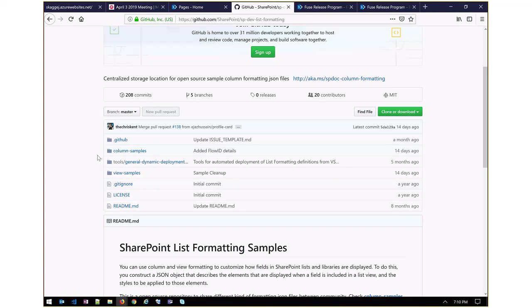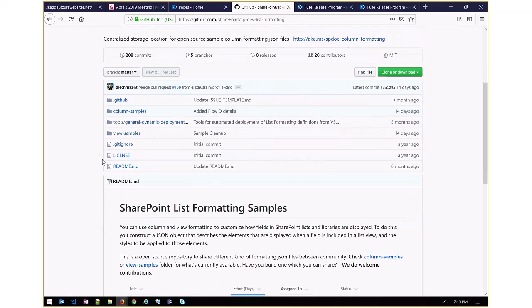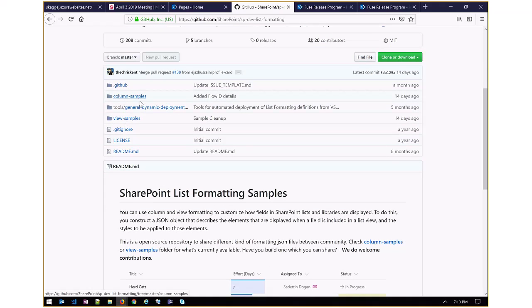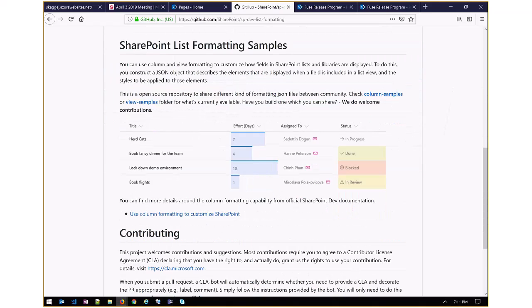Out here in the repository, you have column samples. So a view of a list of rows and columns. Maybe you only want to format a certain column. You can do that. That's what this sample is showing here. The effort column is formatted, shaded based on progress. The status column here is formatted in this view. The assigned to column is formatted with the little email envelope link. So you can click on it and send somebody an email directly there from within the list.